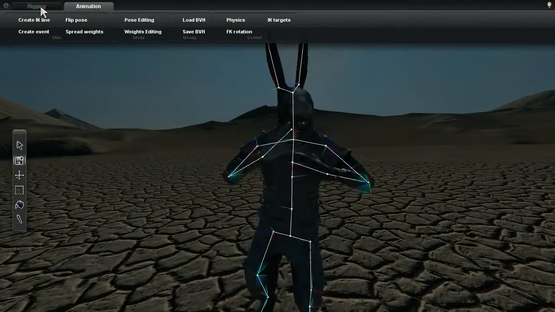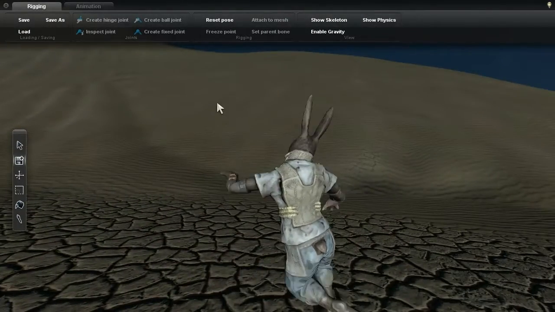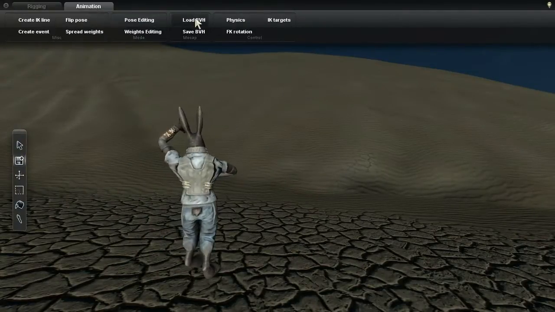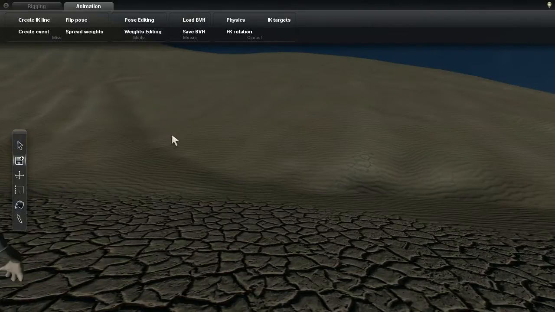To enhance the animation preview experience, we can toggle the Show Skeleton button to be off. I don't get it. Is this gonna be a dancing game or a fighting game? Okay, we can load some other animations. This one, for example, is a bit of capoeira.